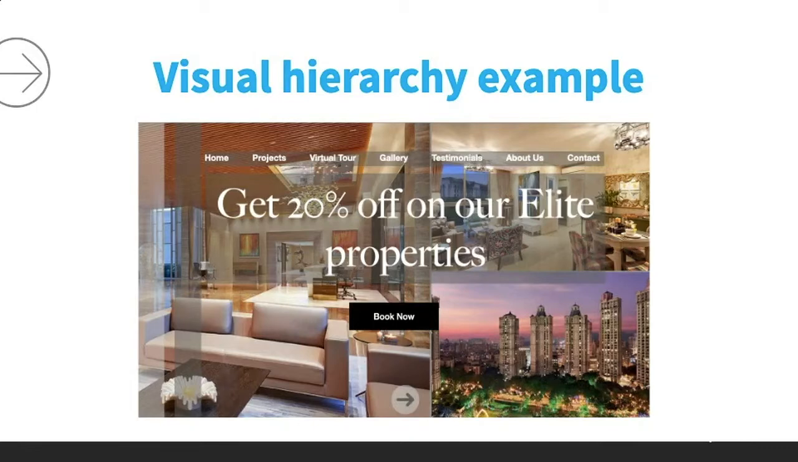But today, the matter of importance is a 20% off on their elite properties. So this is what visual hierarchy is. And in order to get the visual hierarchy right, there are a few tools that you need to understand first. So let's have a look at what those tools are.